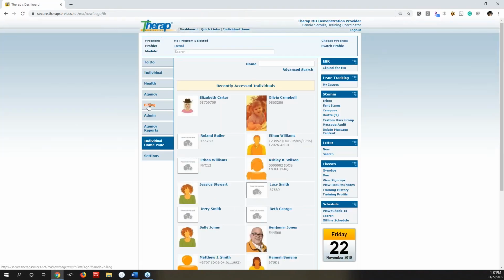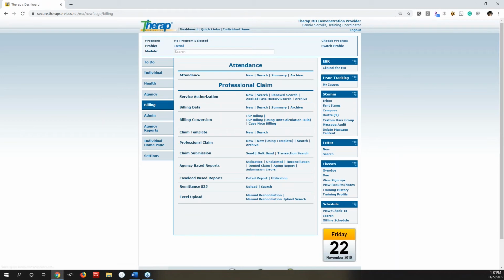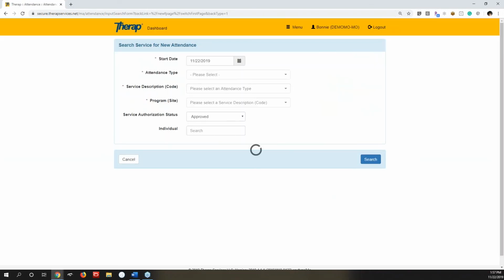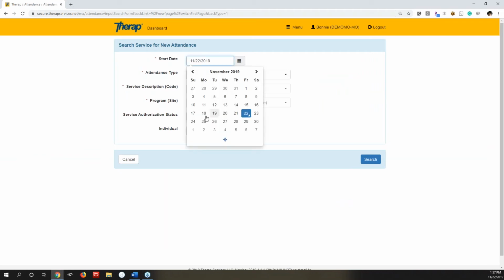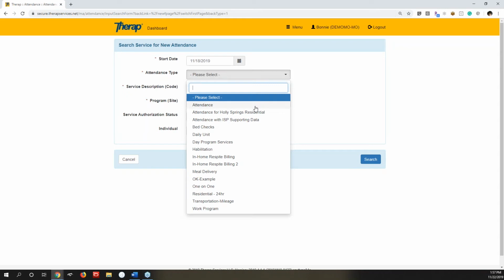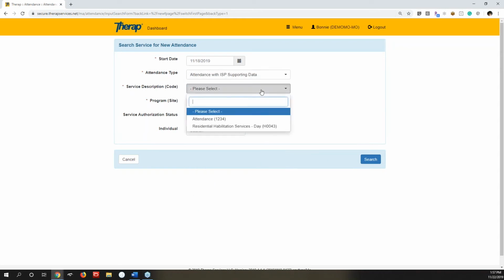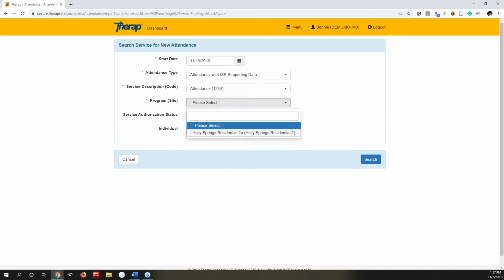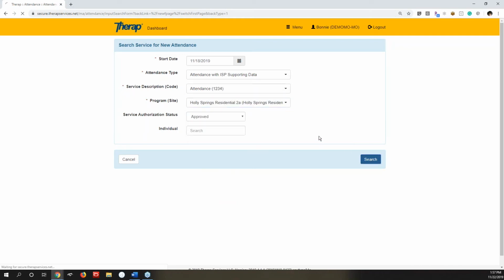And now they're going to go to the billing tab, if you've given them the proper permissions, and they're going to click attendance and new. They want to go back to the 18th because that's when we put it in. We picked attendance with ISP supporting data with the service code and Holly Springs Residential, and we're going to click search.